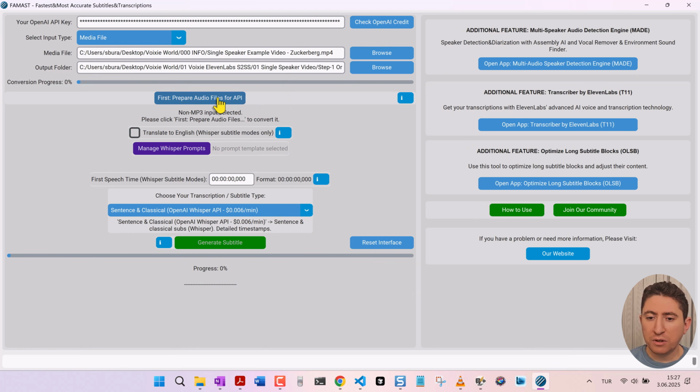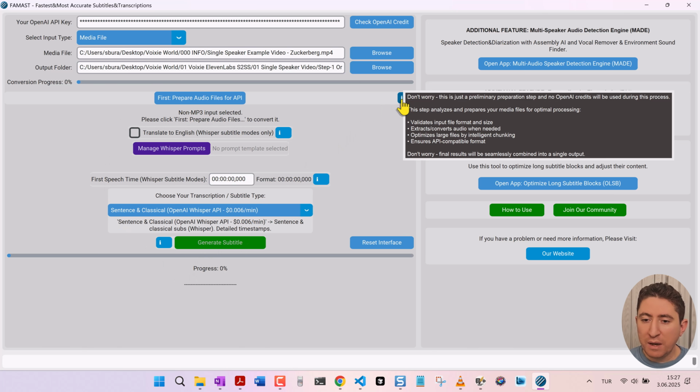Now I'll click First Prepare Audio Files for API. This is a crucial step where the system automatically prepares your media files to meet Whisper's requirements. OpenAI Whisper has a 25 megabyte file size limit, so this button intelligently processes and segments your files in the background to ensure compatibility. Once the audio preparation is complete, you'll notice that the Convert Subtitle button becomes active and ready to use. This two-step process ensures reliable processing regardless of your source file size or format.